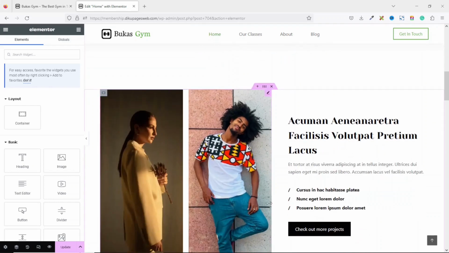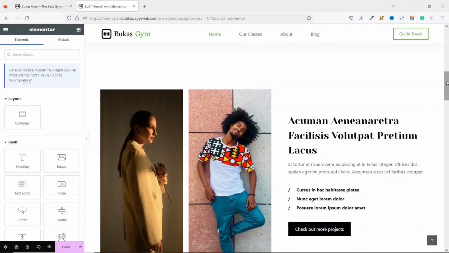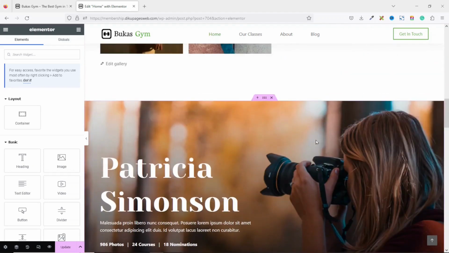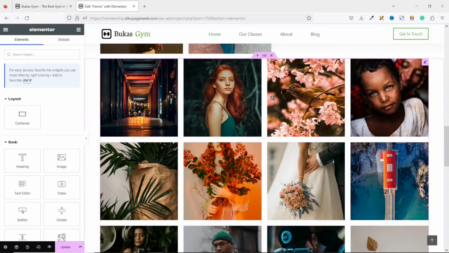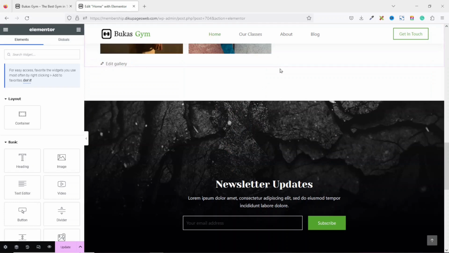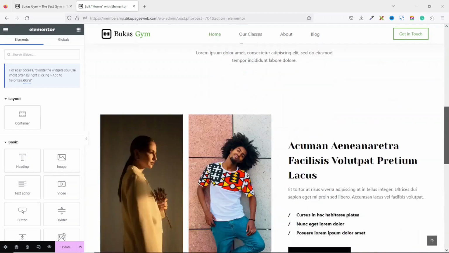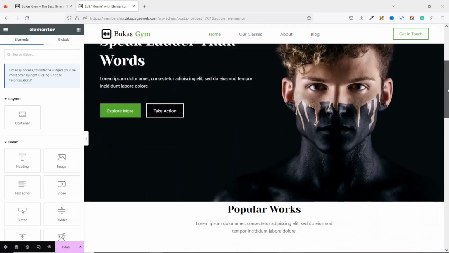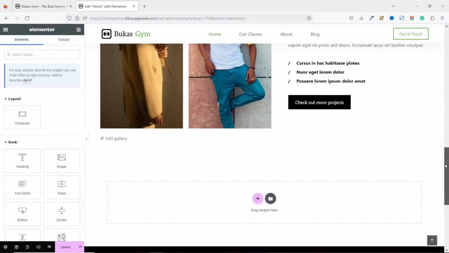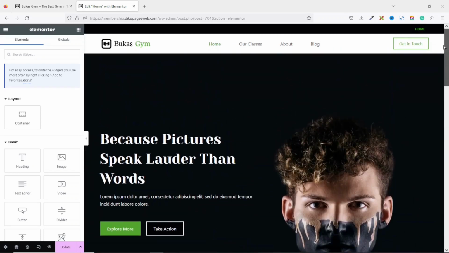I need this section. I'm going to leave it. Going down, I don't need this, so I take it off. I take this one off as well. This one too, I take it off. And finally, I take this off. So I'll leave this for now. And I'll be showing you how we can customize all these sections we have now, and also show you how we can add new ones.